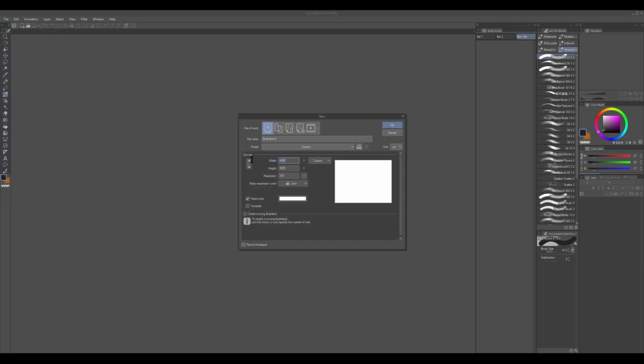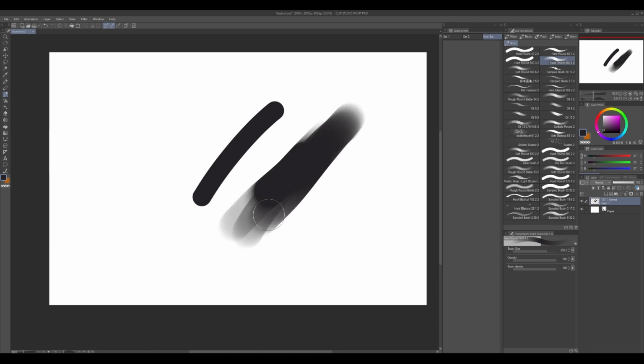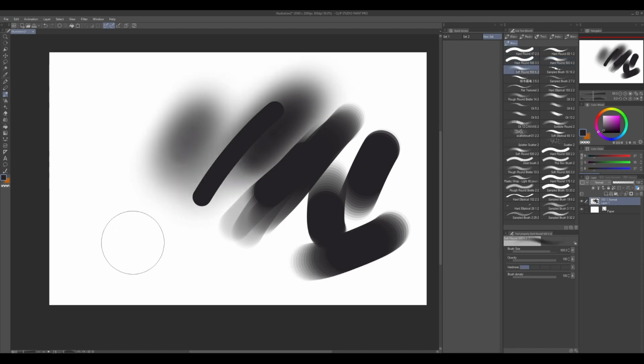Let's make a new file. Let's go 3000 by 2000. Let's just see if they actually work in here. Okay, so far so good. Let's see if opacity works. Yep, there we go, just as it would in Photoshop. This is the classic round brush that you would use in Photoshop. Let's see, airbrush. Bada bing, bada boom. It's good. Now this brush is going to be tricky.